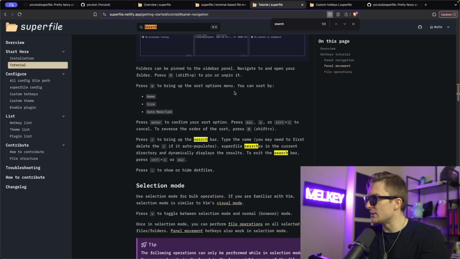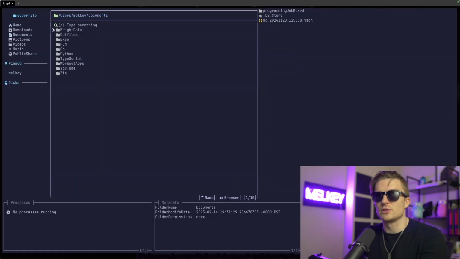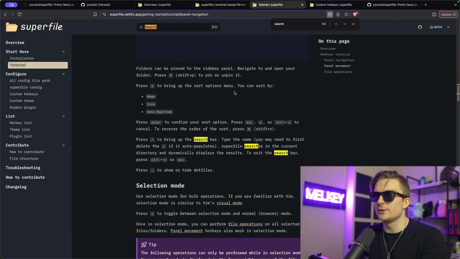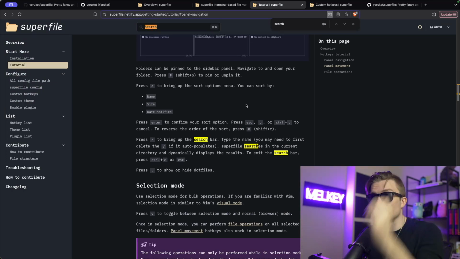So another cool feature is you can actually check how you want to sort different things. So in documents, you can press O, and you can sort by name, size, or date modified. So you press size, it shows you the different sizes. Name, it sorts it alphabetically. So I think that's a very good quality of life feature.